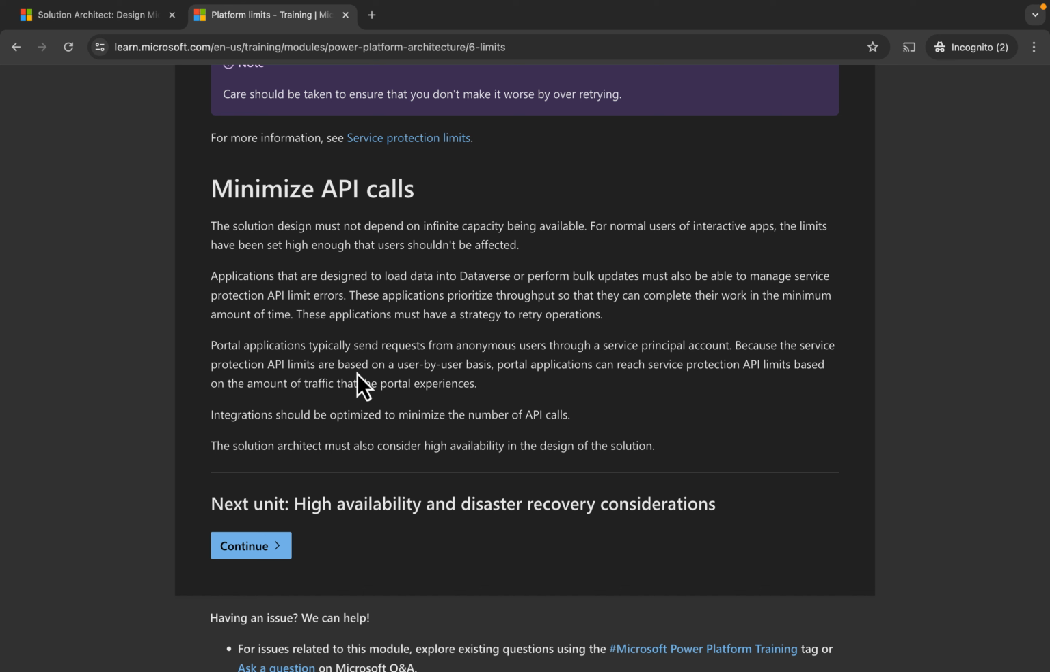Minimize API calls. The solution design must not depend on infinite capacity being available. For normal users of interactive apps, the limits have been set high enough that users shouldn't be affected. Applications that are designed to load data into Dataverse or perform bulk updates must also be able to manage service protection API limit errors. These applications prioritize throughput so that they can complete their work in the minimum amount of time. These applications must have a strategy to retry operations.